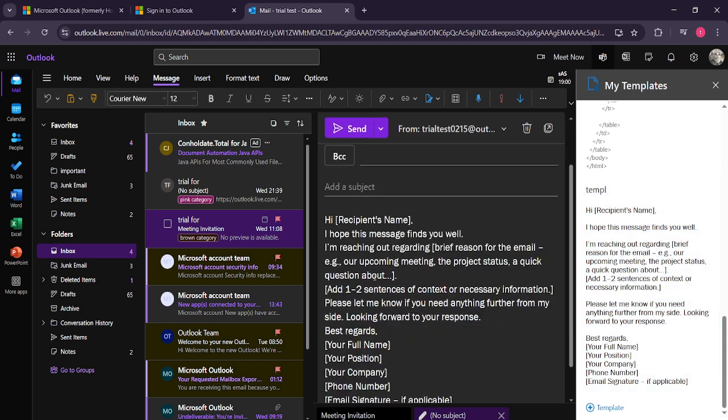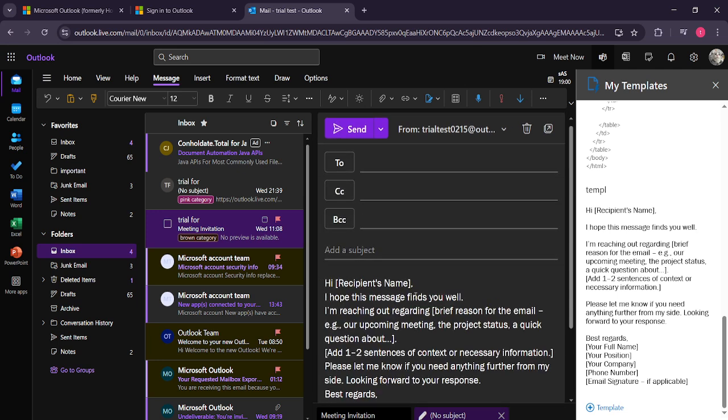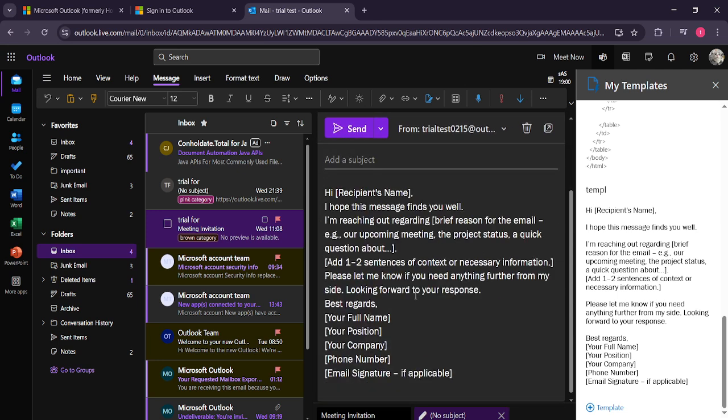And there you have it, a streamlined way to manage your communications with maximum efficiency. With just a few clicks, you've created a reusable template that can help keep your email correspondence consistent and professional. Practice creating different templates for different purposes, and soon you'll wonder how you ever managed your email without them.